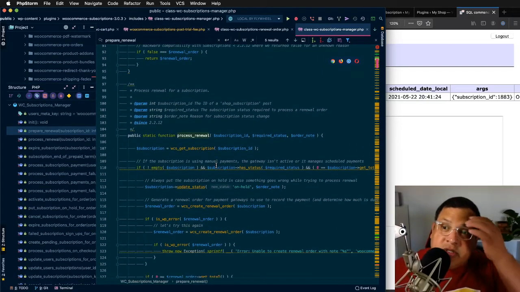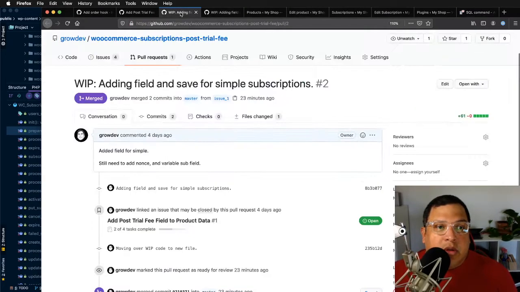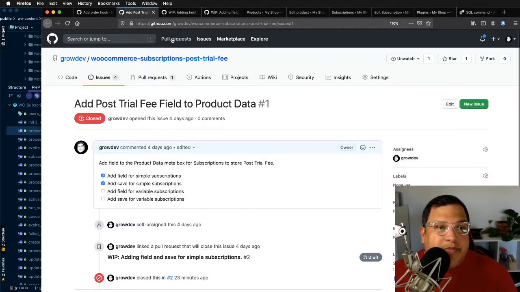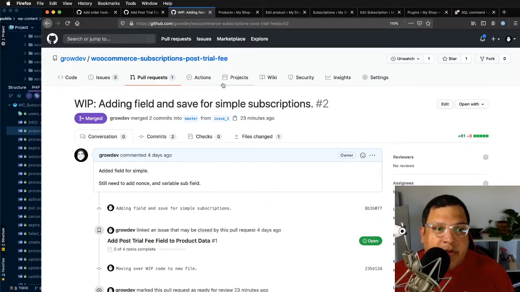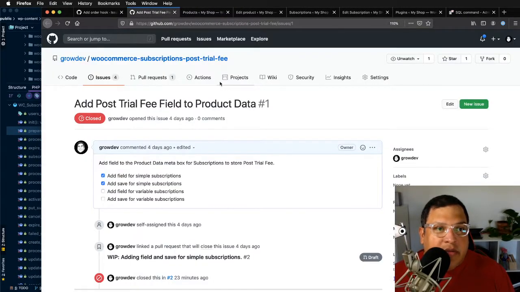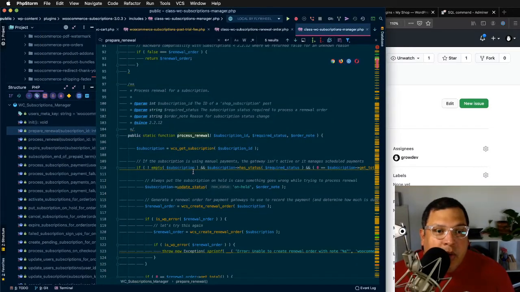Process renewal. Okay, and then just to backtrack, what we're doing is we're working on this issue. Not this one. Too many tabs open. How often does that happen? Okay, we're working on issue 3, hook into the renewal, and maybe add a fee. So we want the renewal to have fired, the renewal order to be finished, or to be about to be charged, not finished, and then add the fee.